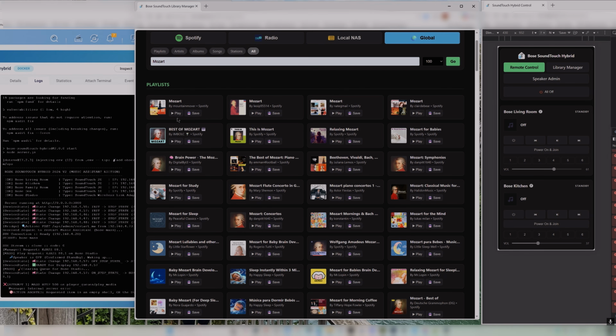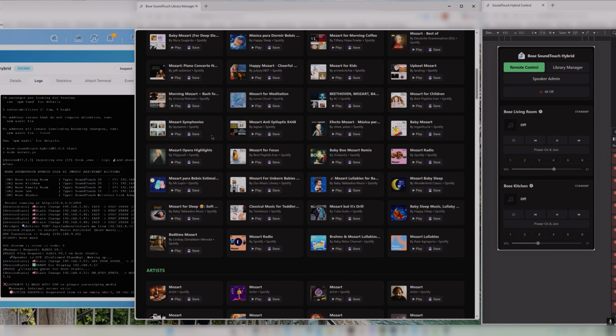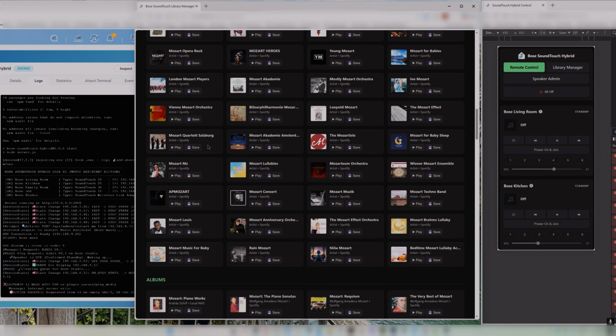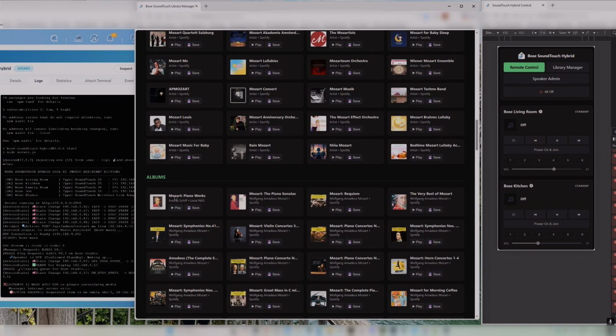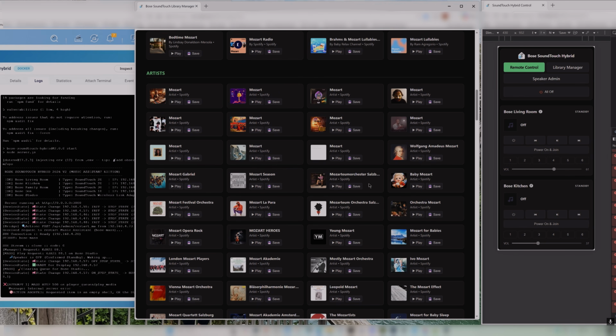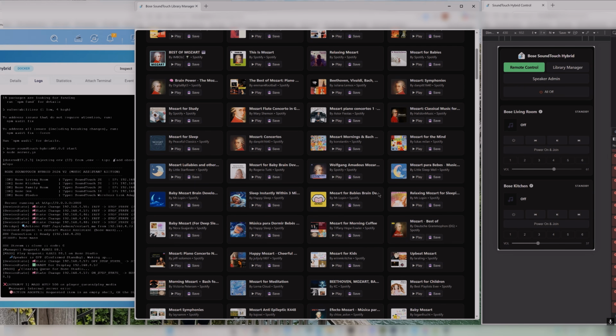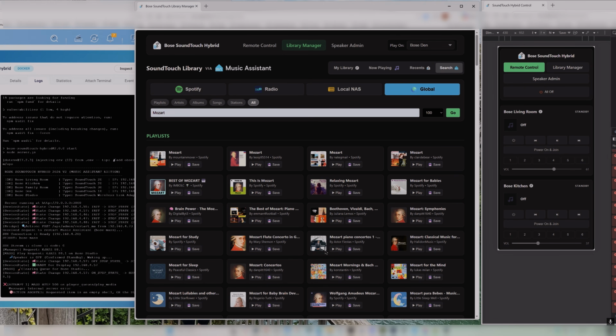And as you can see, what I did is I specified where they came from. So here you can see this playlist is from Spotify. Most of this is Spotify, but if I go through, for example, here's the local NAS, this Mozart piano work. So that's aggregating all of the providers that are accessible up in Music Assistant. And again, that's the native way Music Assistant search works. So it's basically one-for-one. So I wanted to show you that.